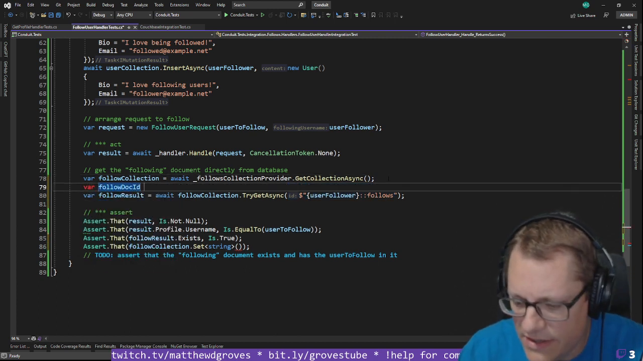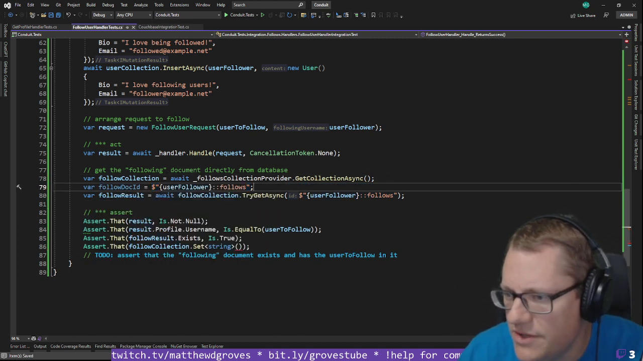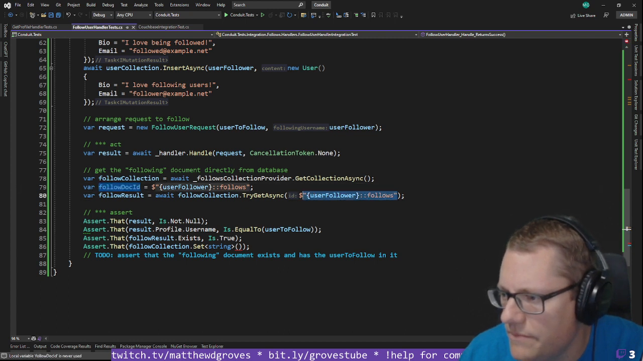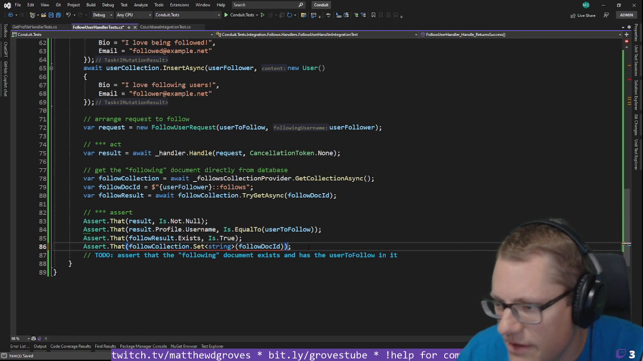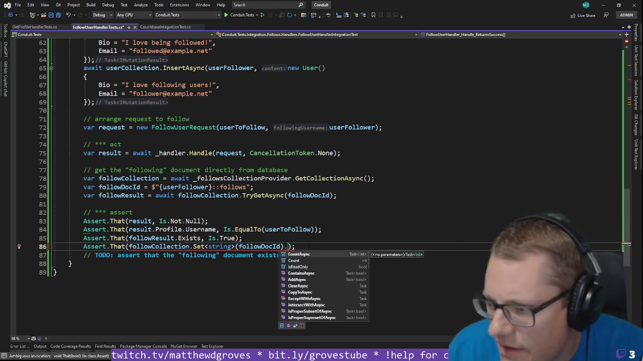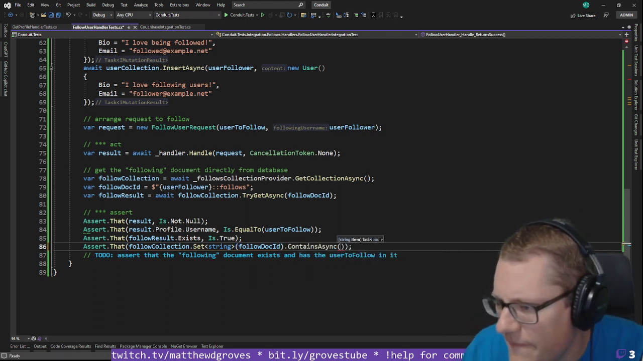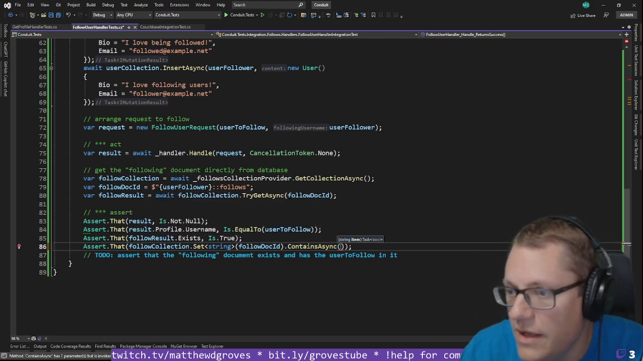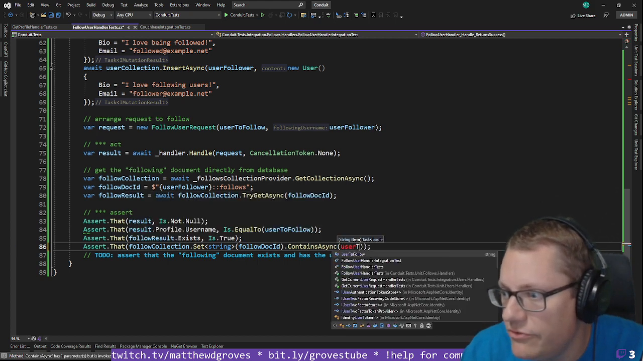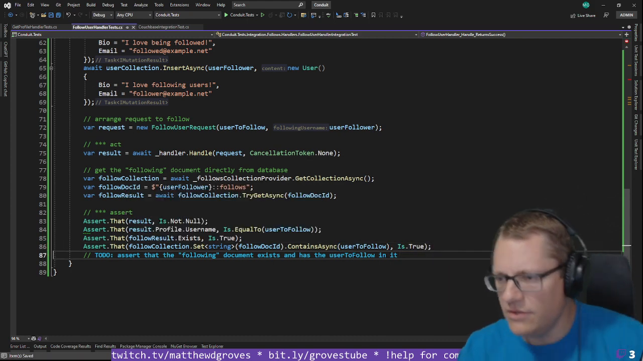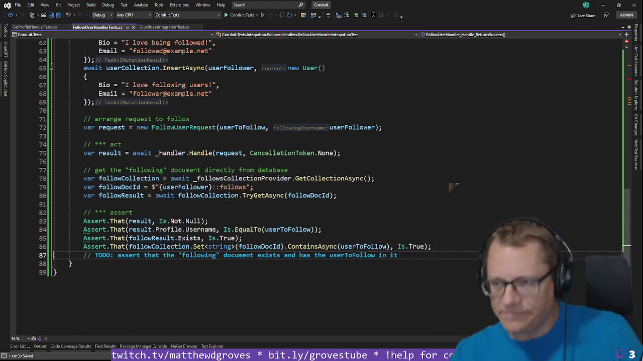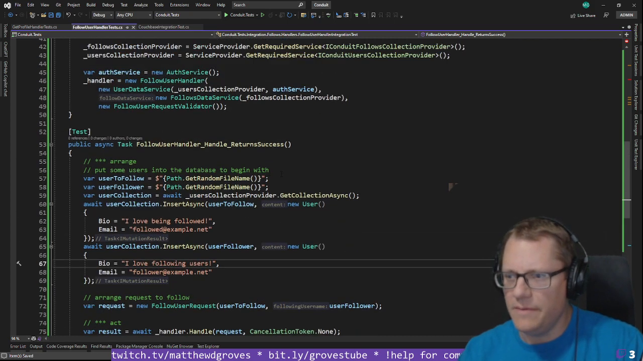Follow doc ID. I'm going to reuse this. Okay, set string follow doc ID dot contains the user to follow is true. Okay, that's a little complicated, but let's go through this step by step.